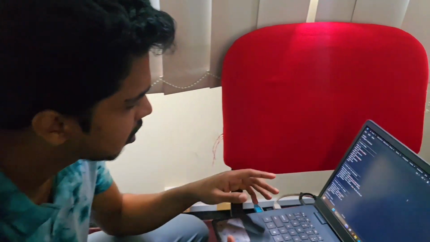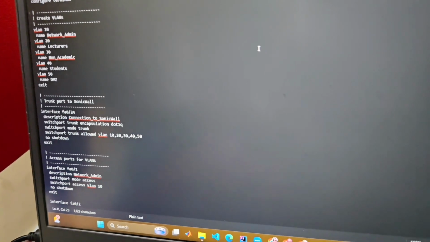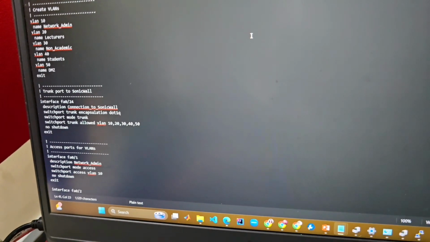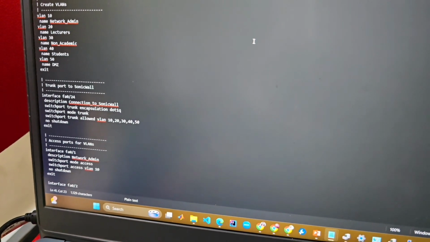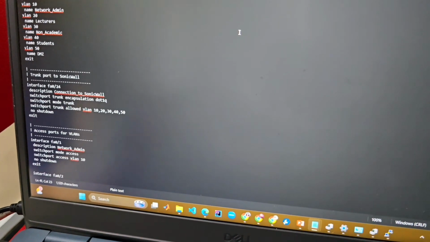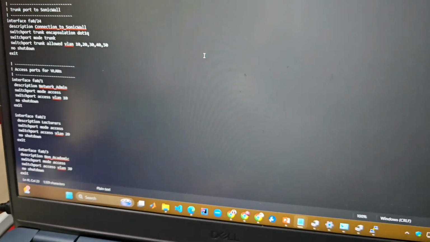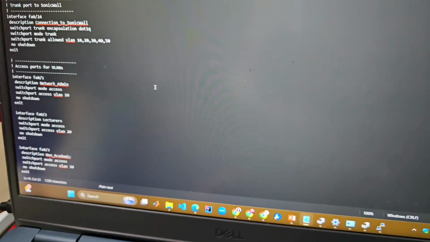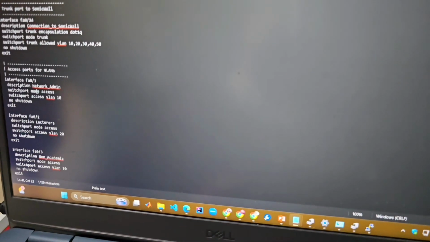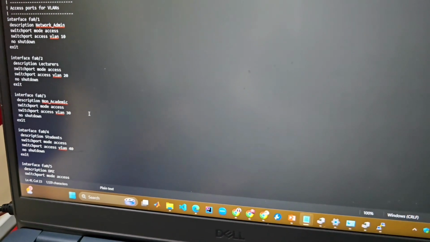This is our VLAN configuration. VLAN 10 is named network admin, VLAN 20 lecturers, VLAN 30 non-academic, VLAN 40 student, and VLAN 50 DMZ. And here are the Fast Ethernet configurations divided for these VLANs: 01 for the network admin, 02 for the lecturers, 03 for the non-academic, 04 for the student, and 05 for the DMZ.